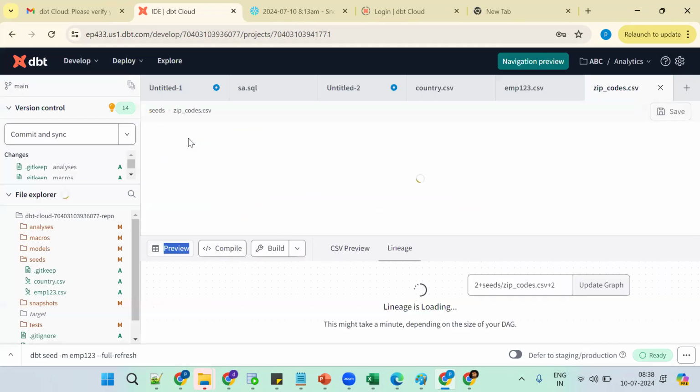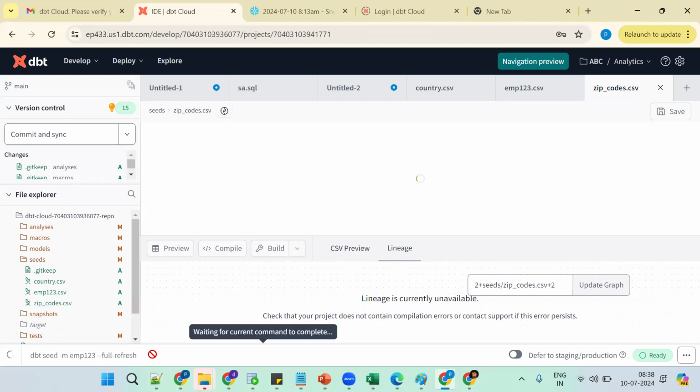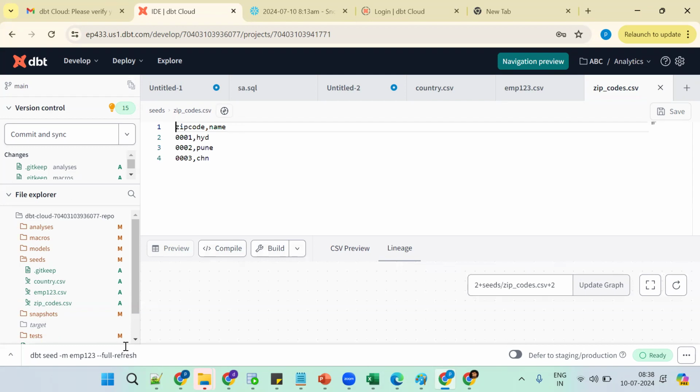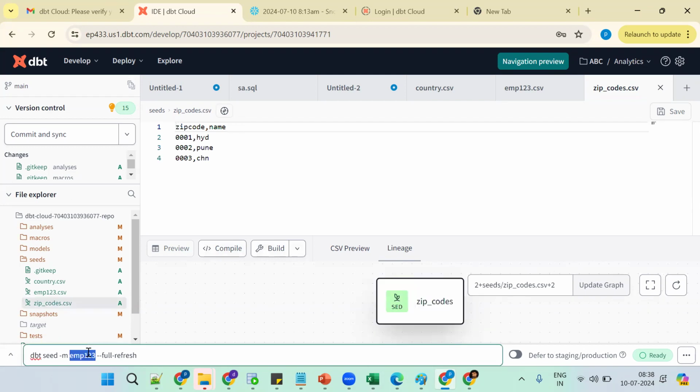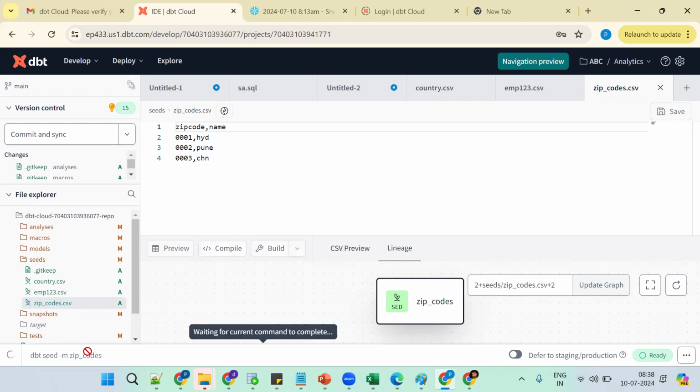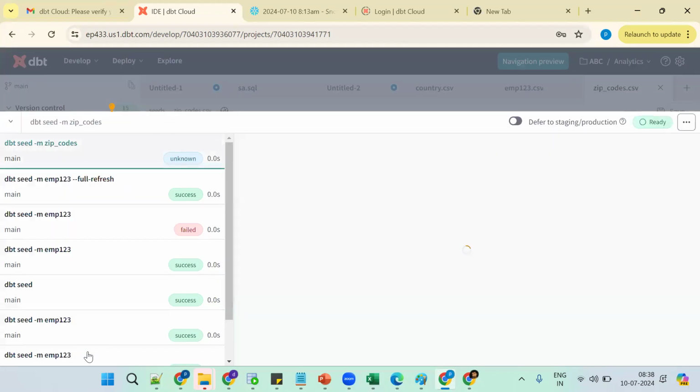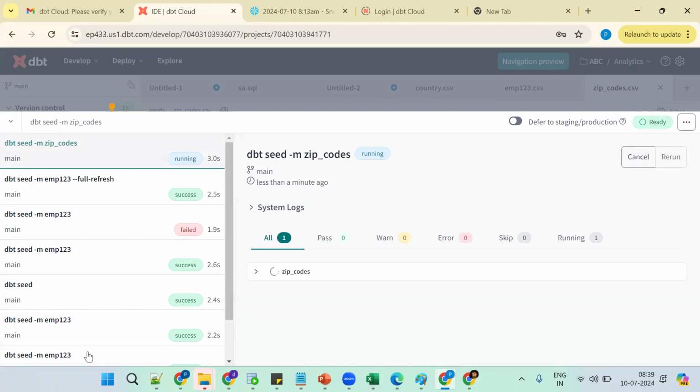Now tell me, how do we execute it? dbt seed, with hyphen m and the name. The name is zip codes. Remove this value and try to execute. Now a table is created.